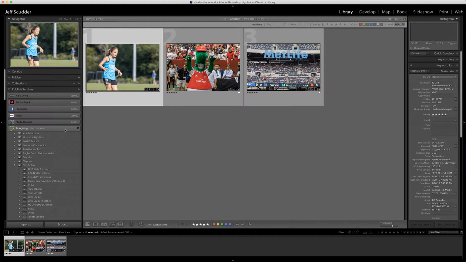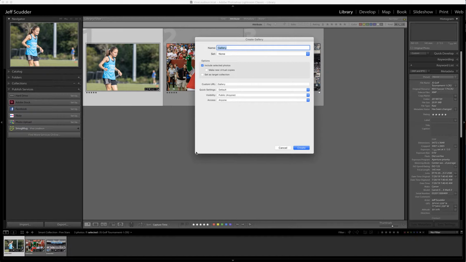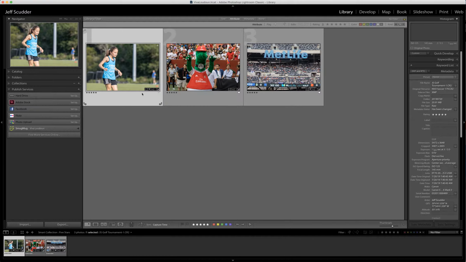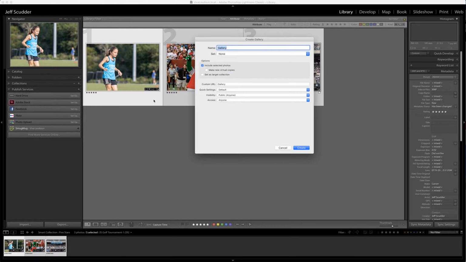Once they're updated, all I have to do is come to SmugMug and click Create Gallery. Now, as I've seen, I've made one error, and that is the photos that I want to upload, I only have the one selected. What you want to do is select all of your photos in your gallery, because that way when you upload, all of them and not just one of them will be uploaded. So now that I've got these all selected, if you look down here, it says there's 3 photos, 3 selected. I will go ahead and hit Create Gallery.